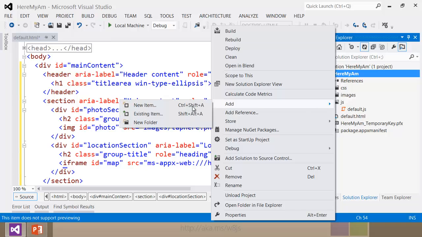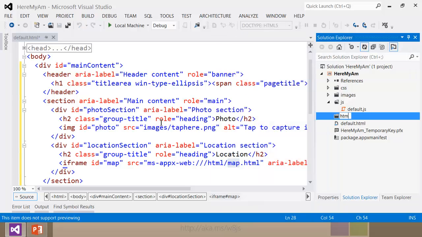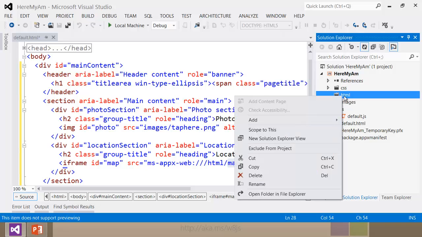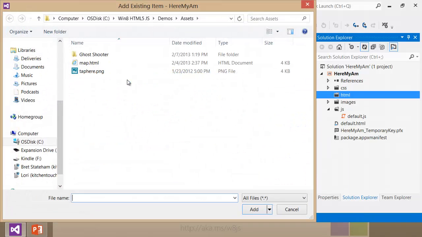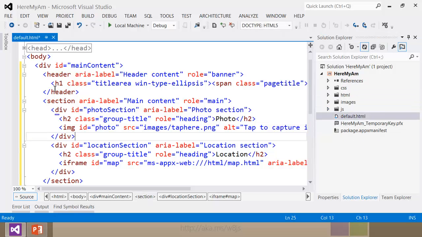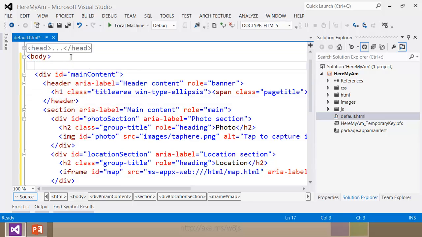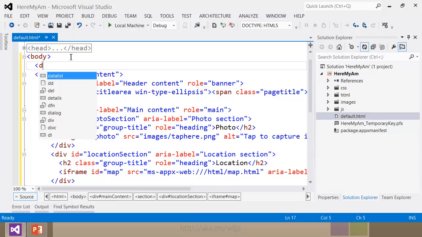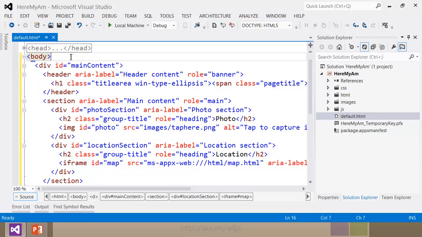So I'm going to right click and add a new folder, call it HTML. And then I'm going to add from my assets that map.html file. We'll talk through that coming up here shortly. But otherwise, just good old normal HTML5 markup editor here. It's got IntelliSense to help me with my code completion, etc. But I don't actually currently in Visual Studio 2012 have a design experience for HTML. So that's really where Blend comes in.